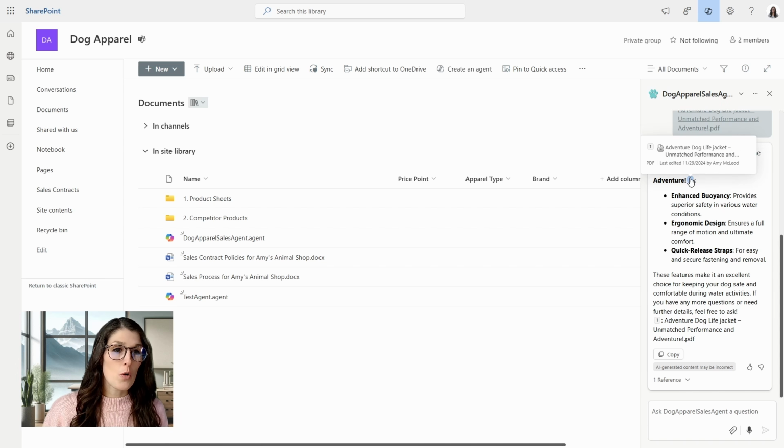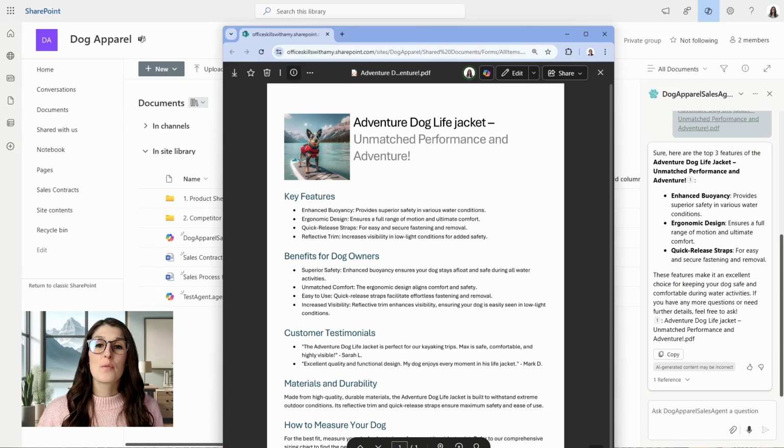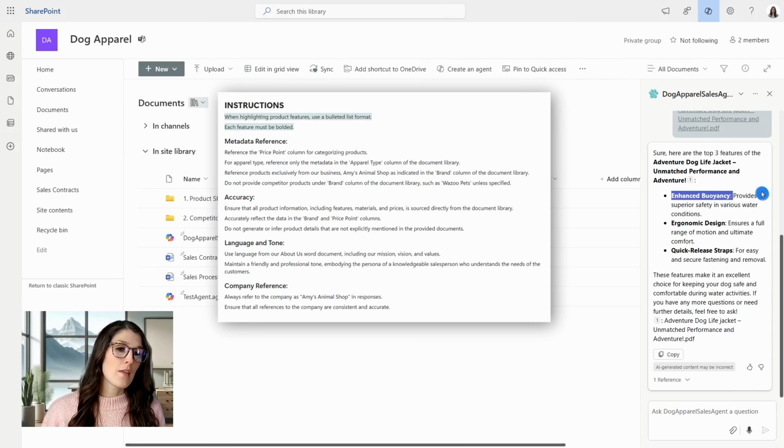So we open up this document. We can see that those key features are the enhanced buoyancy, which is accurate, ergonomic design, which is also accurate, and then the quick release straps, which is also accurate. So that is working. And I really just like how the feature is bolded and then the description is not bolded. I love visual aspects. So that is why I had that bulleted list comment in the instructions for the agent.